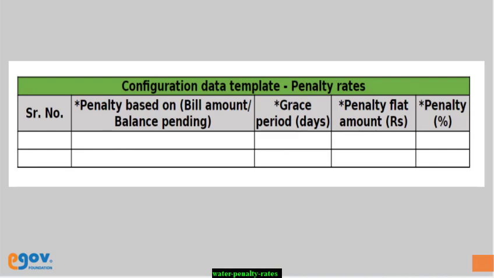Therefore, the penalty-based column defines the logic behind the penalty calculation. Enter this value in the first column. Data type for this column is text.